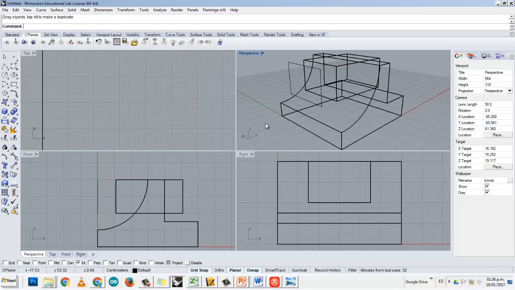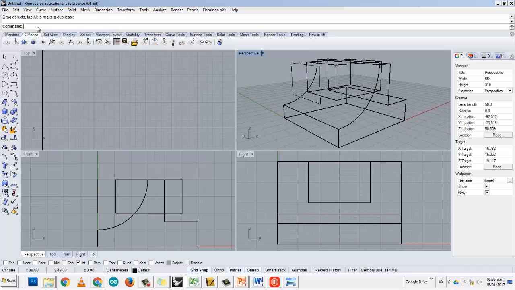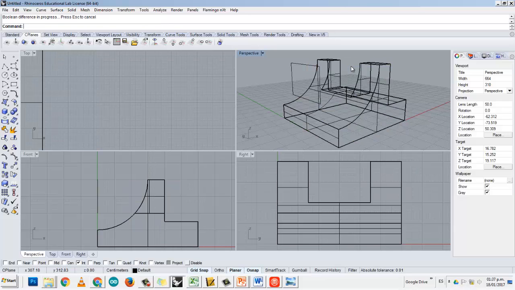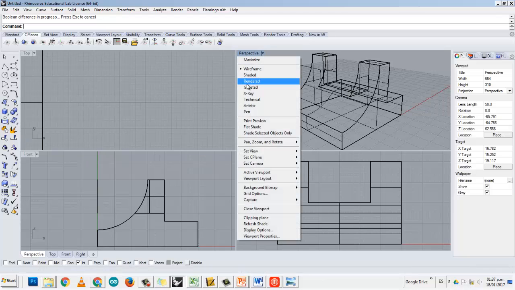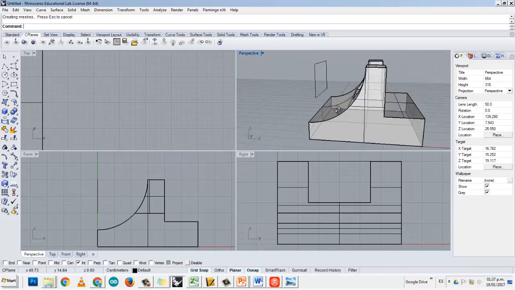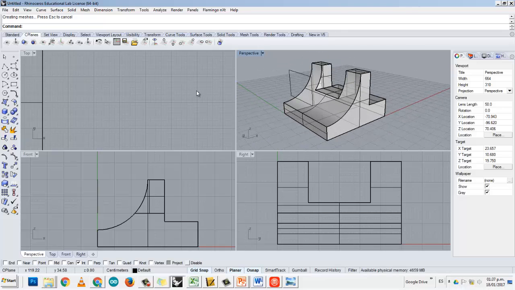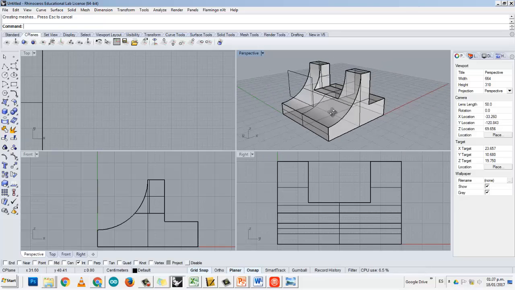So now the option is the following. On this side I'm going to leave it pressed, and it says Boolean difference. Click on Boolean difference and read the command line. It says select surfaces or polysurfaces to subtract from. I'm going to select the big surface. Press enter, and then the surfaces or polysurfaces to subtract with, which is the small object, and then press enter. So here I have the object that I took away. Got it? Very good.